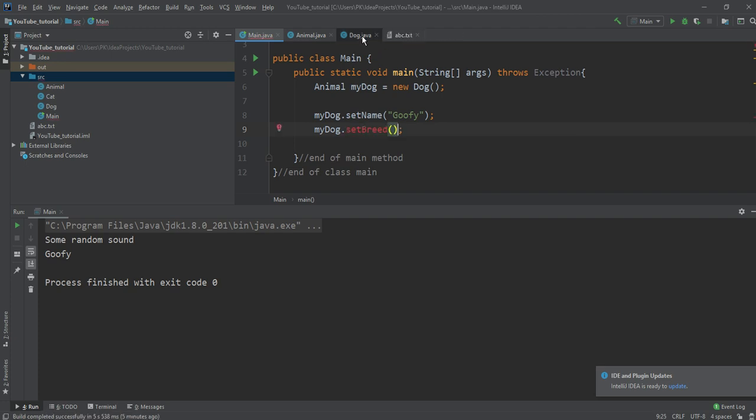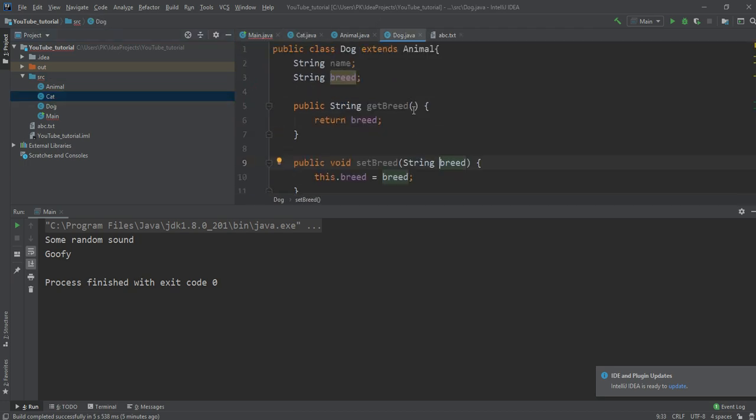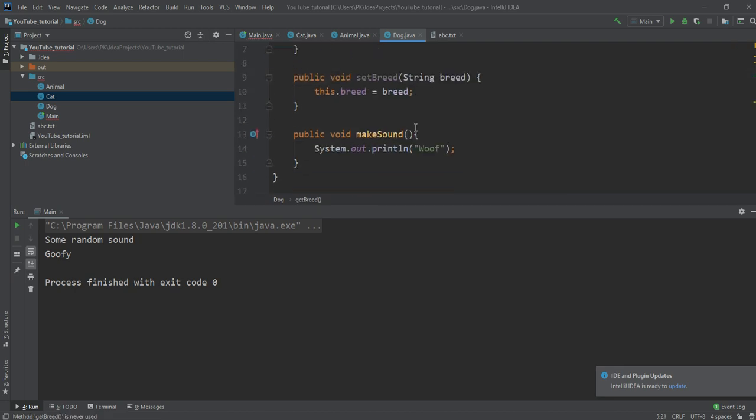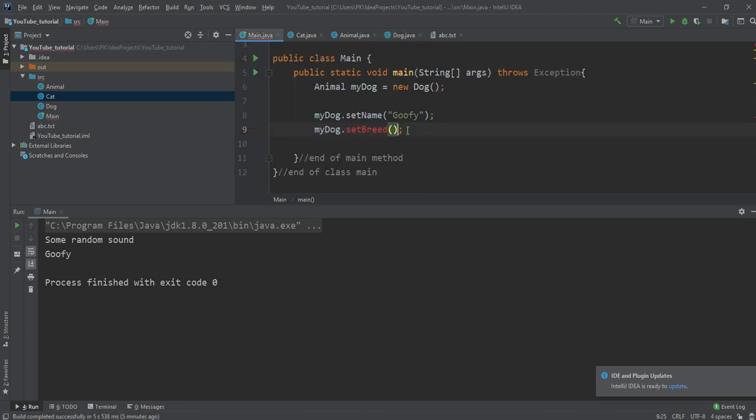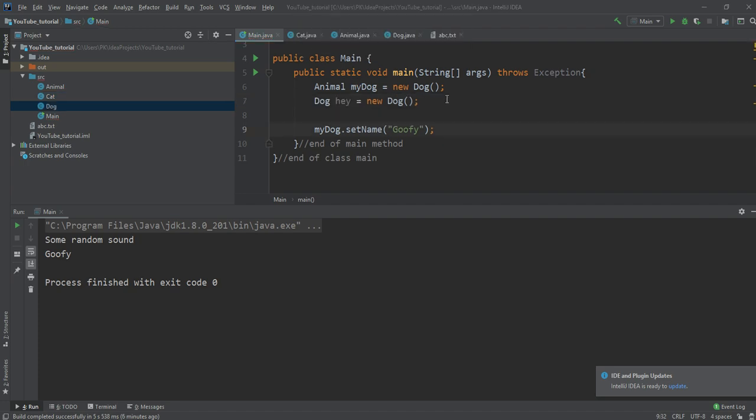Did I spell it differently, or what's going on? Access can be private. Make where? Oh, myDog dot. Why is it not coming up? myDog dot set. I'm going to quickly come back. I'm just going to pause the video and come right back. Okay, I don't know why I didn't figure this out.